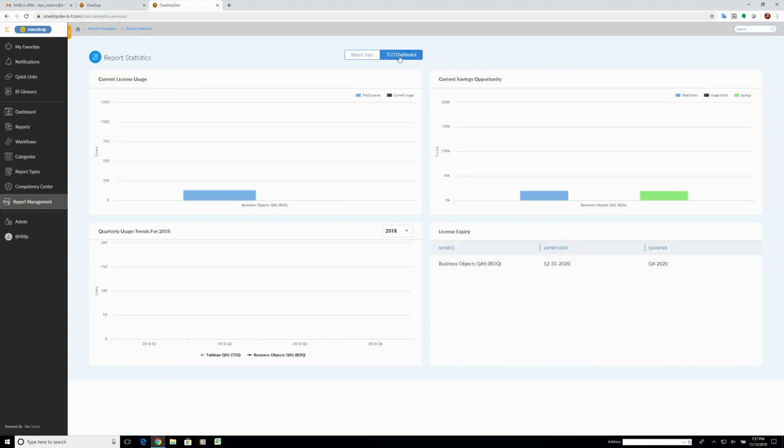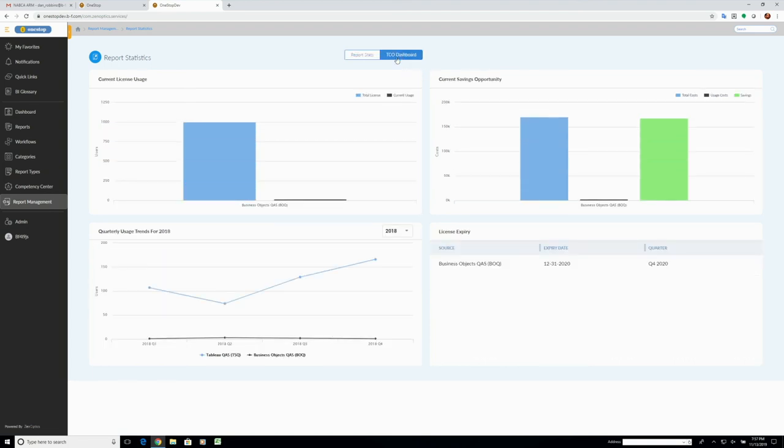The other cool component of it, this is really great, is this TCO dashboard. So this gets at license rationalization. So we talked about just a second ago report rationalization. This gets at license rationalization. So this shows you, for instance, just kind of hypothetically, we have 1,000 licenses being distributed for business objects reporting, okay? And you can see that essentially 1% of those 1,000 licenses are actually being used on a daily basis. 15 folks out of 1,000 are using that on a daily basis.